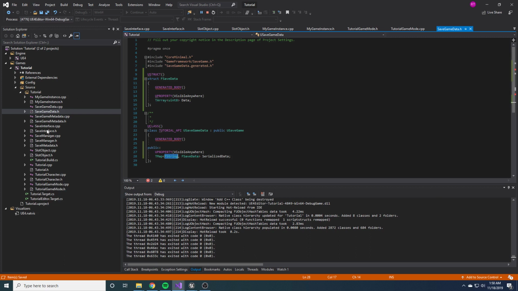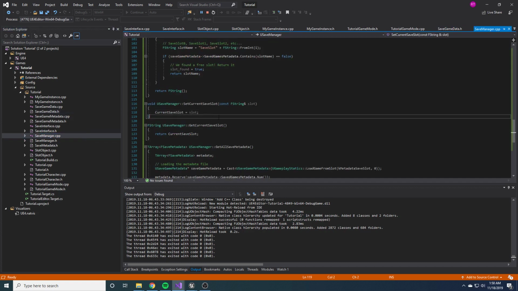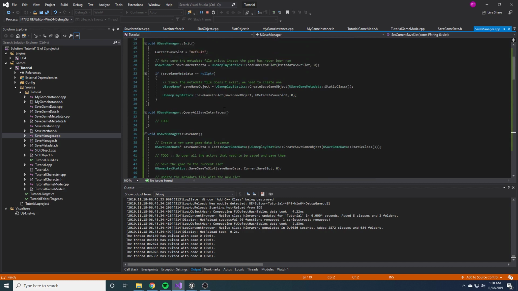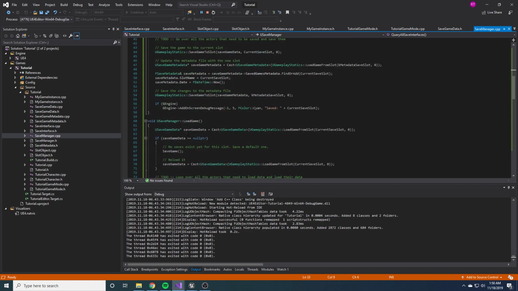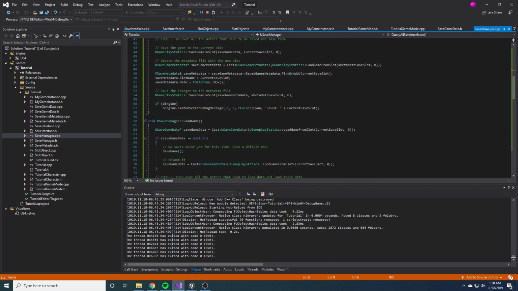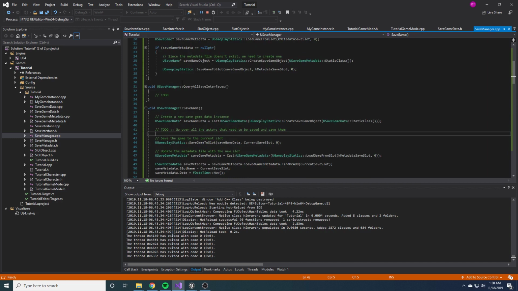Okay, so we need to come back to the save manager and finish filling out these to-dos. So we have three. We have one for query all interfaces, we have one in the load game, and we have one, oh, I missed it, we have one in the save game. So we'll do the query all save interfaces first, because I believe we can do that now. So let me go back to my notes for reference. Okay.